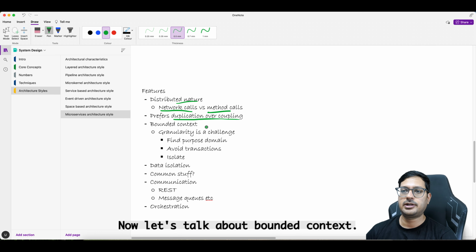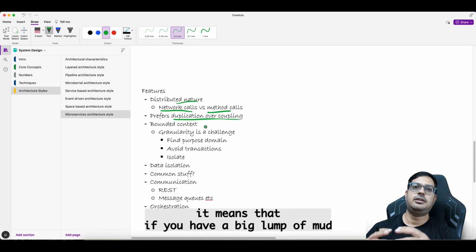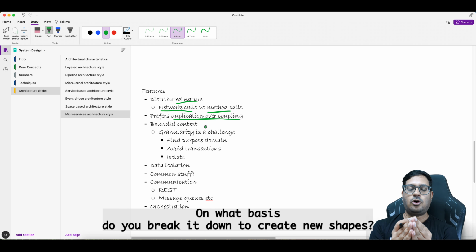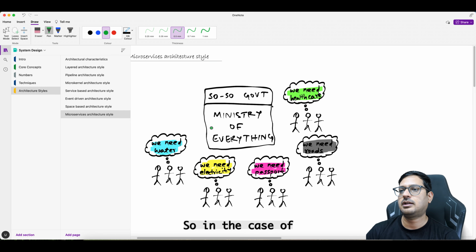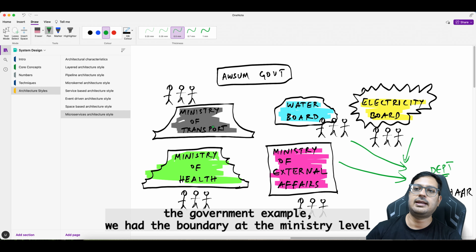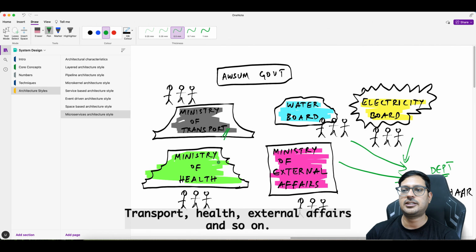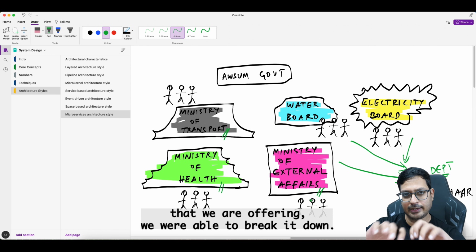Now let's talk about bounded context. The bounded context as a theory means that if you have a big lump of mud in your hand, on what basis do you break it down to create new shapes? Where do you create those boundaries? In the case of our government example, we had the boundary at a ministry level where we have all these different public services, right? Transport, health, external affairs, and so on. So depending on the public service that we are offering, we were able to break it down.